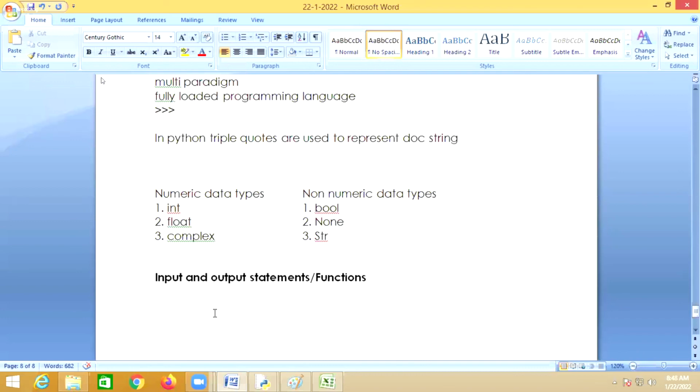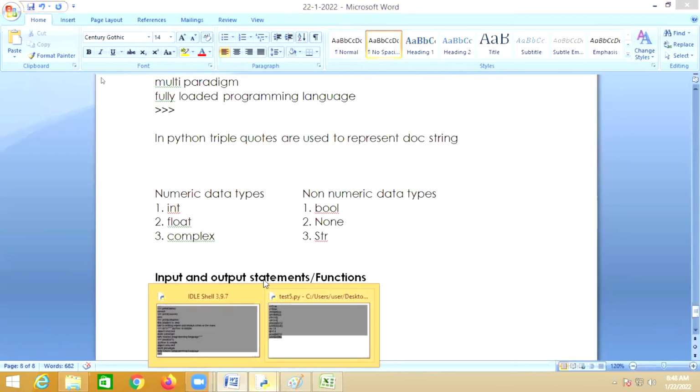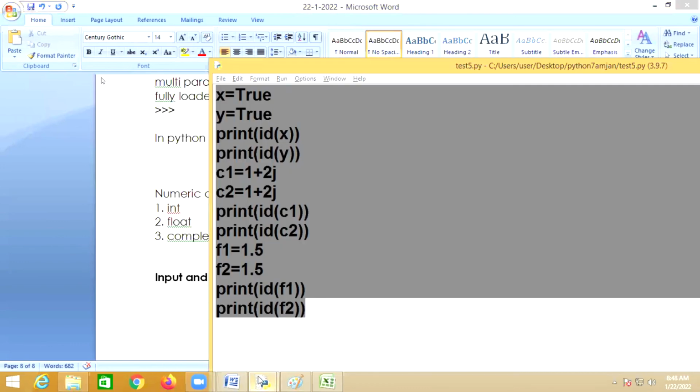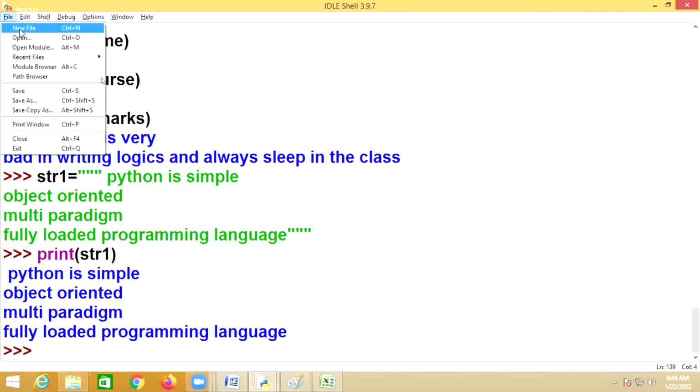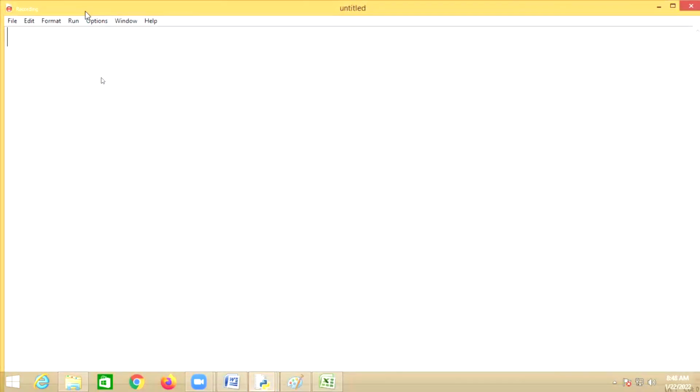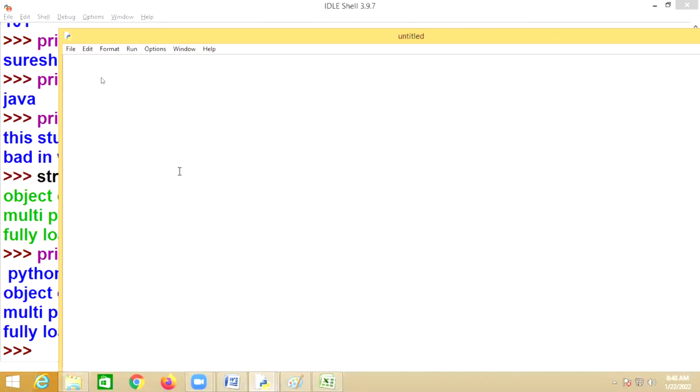Suppose sometimes they ask you to write a program to print your name. How do you write a program? You write a program in Python like this. Go to where? Go to File and select what? New file. Go to File and select a new file. Write a program to print your name.